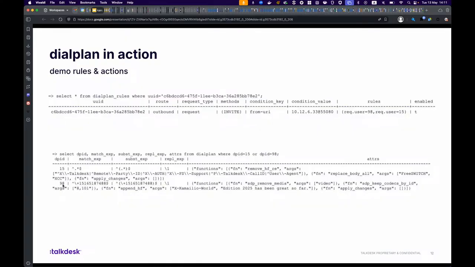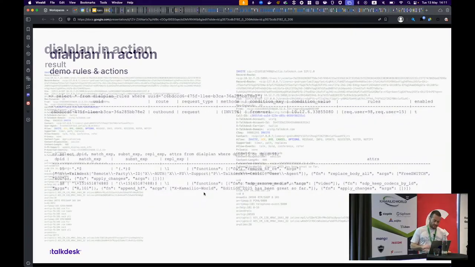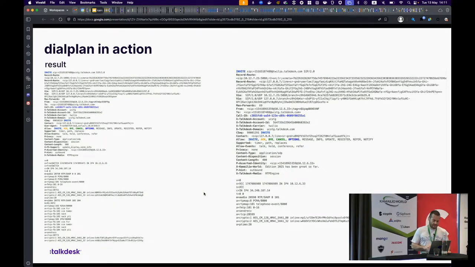And for this 98, I'm actually doing a stricter matching against a specific request user number, and also applying functions here. In this case, I will be removing the media part of the SDP corresponding to a video offer, and will force some specific codecs as well. And I will be appending this Kamailio World header to the message. So this is what's being done here, and the result is what you see here. I hope it's readable. It's more or less readable.